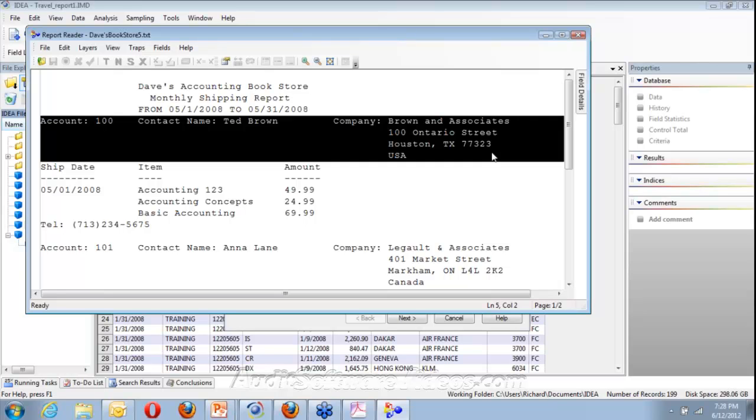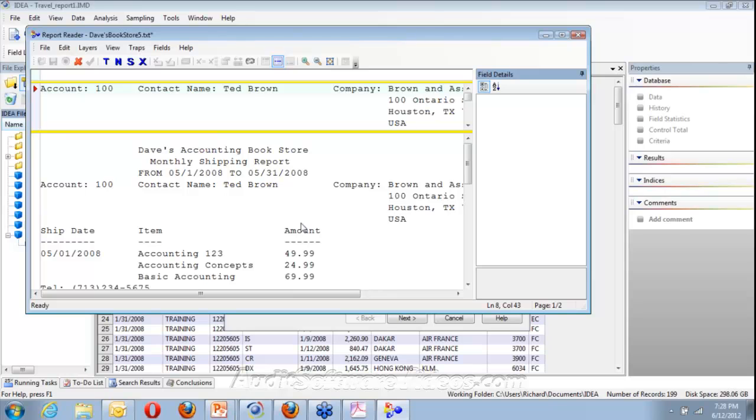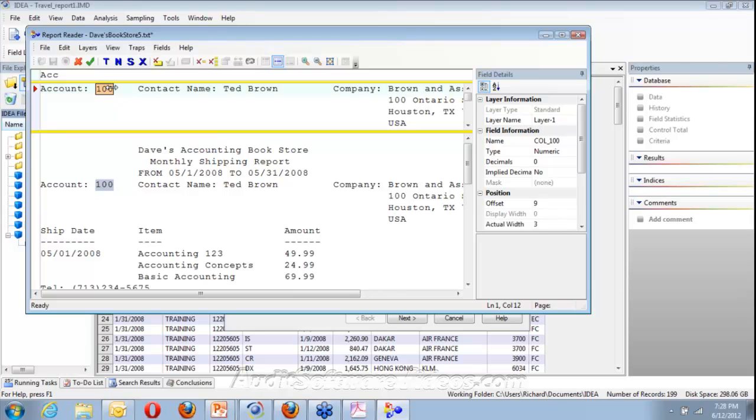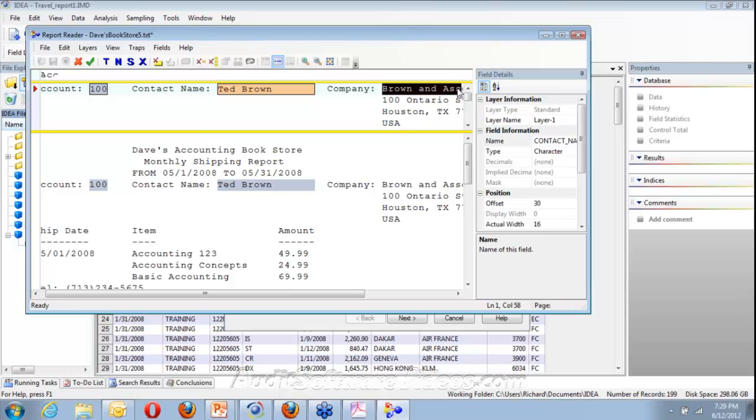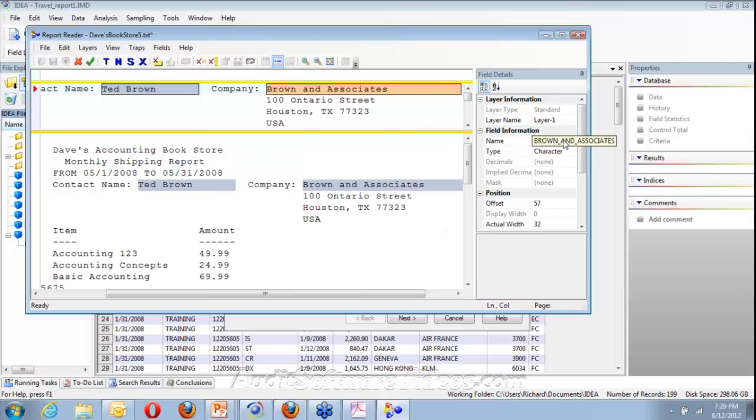We're going to create that, and it's going to be ACC to identify the account line. That will be the account number. It's funny when you get used to it, how quickly you can do these. And it becomes no big deal to go back and do it again. Contact name. Company. We've got the address.